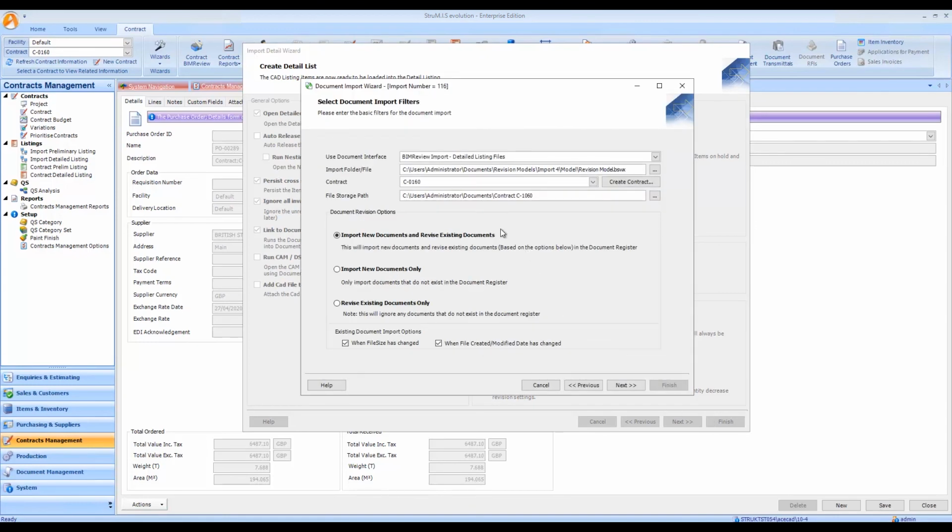And at this stage, we're now going to conclude this import with our final round of revised drawings. So we're going to make sure we're using our BIM review importer, make sure I've got the correct model in place. That should be auto-filled anyway through the wizard. And I'm running it against contract 160 and my file storage path is good. So I'm going to make sure again I'm using import new documents and revise existing. I'm going to go next.